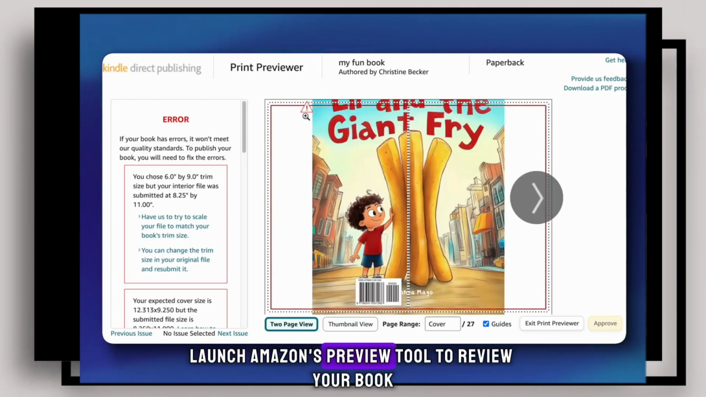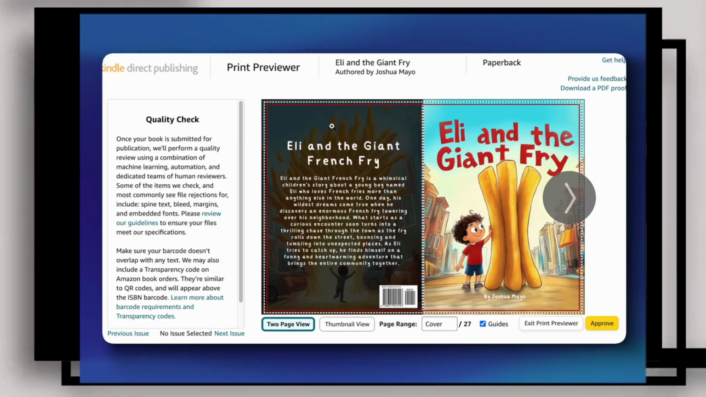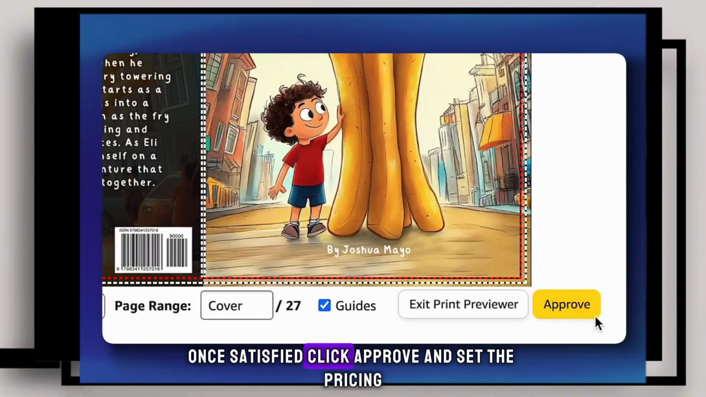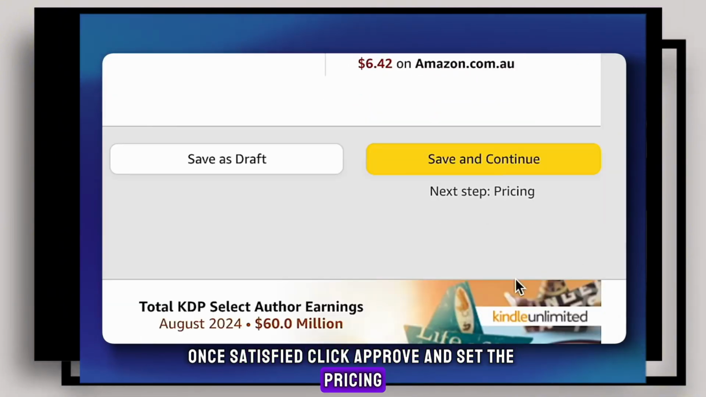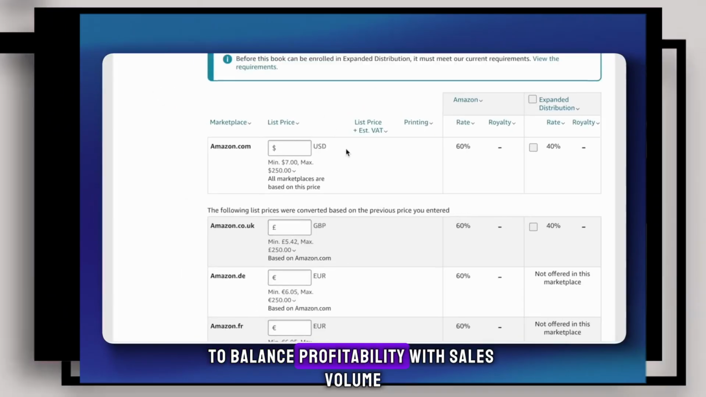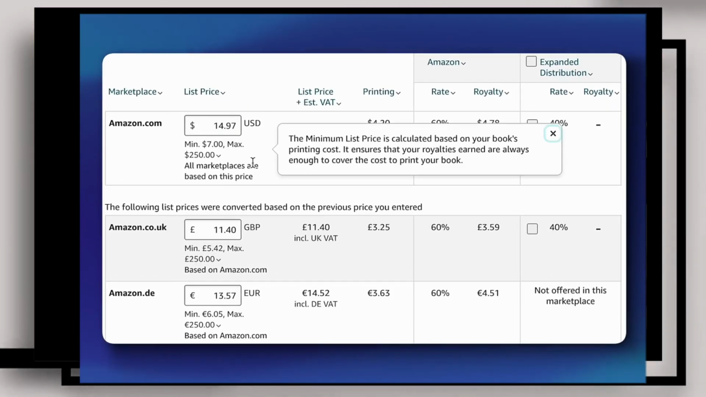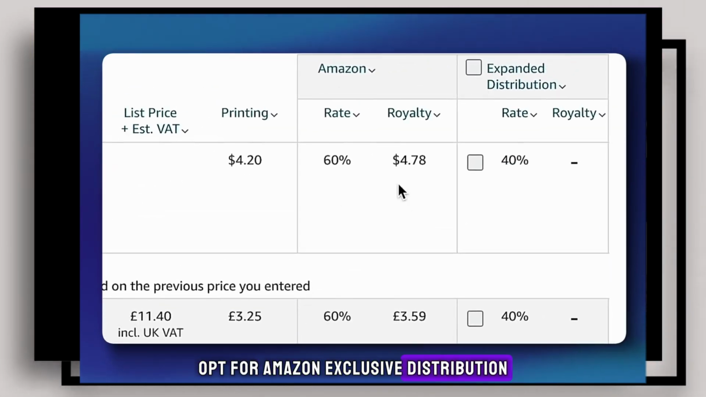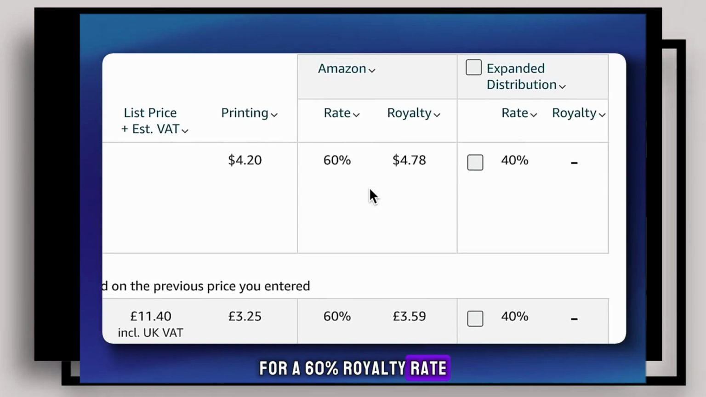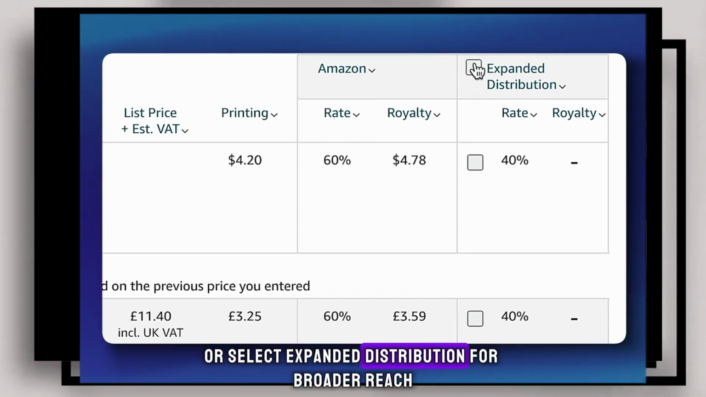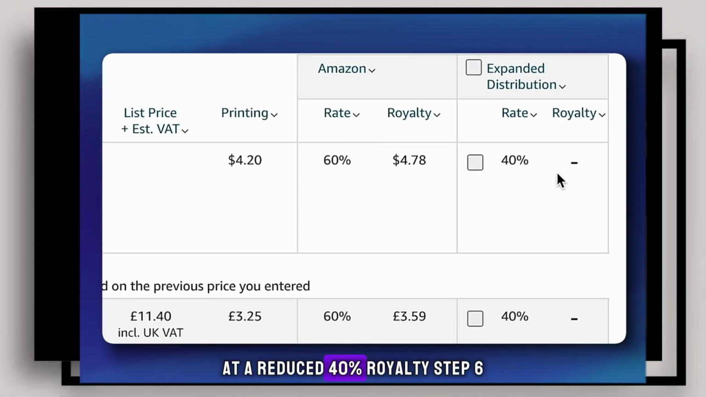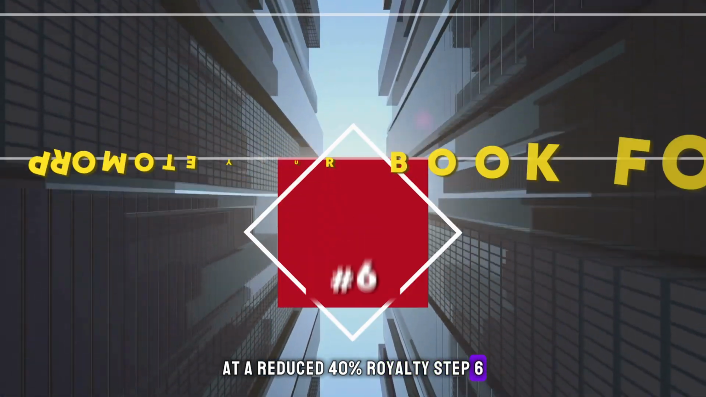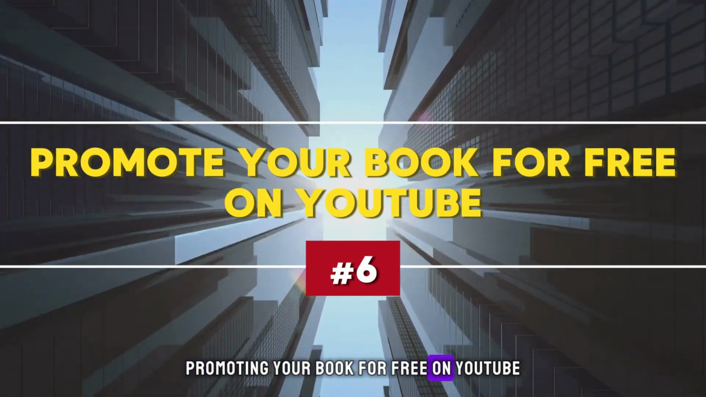Launch Amazon's preview tool to review your book. Once satisfied, click Approve and set the pricing. Choose a competitive price to balance profitability with sales volume. Opt for Amazon exclusive distribution for a 60% royalty rate, or select expanded distribution for broader reach at a reduced 40% royalty. Step 6. Promoting your book for free on YouTube.